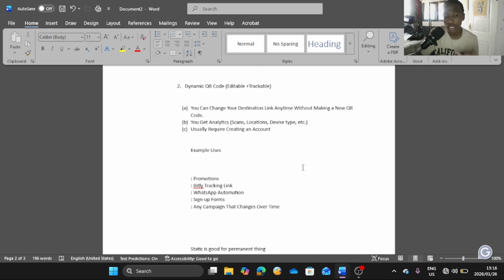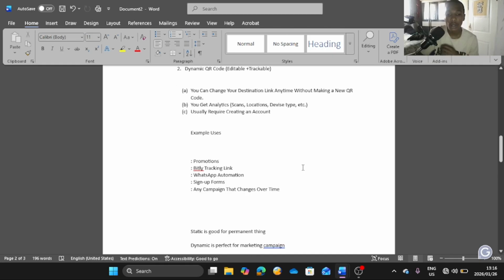Any campaign that changes over time. If your business changes over time, for example in summer you sell things that people wear in summer, but in winter you sell different things, you can use a dynamic QR code because it can change every now and then. You can change it. And yeah, guys, that's all I wanted to say.